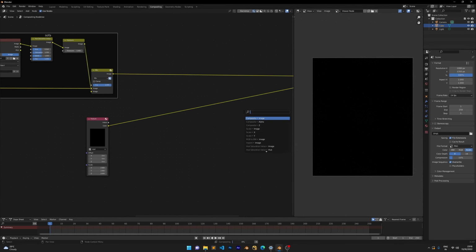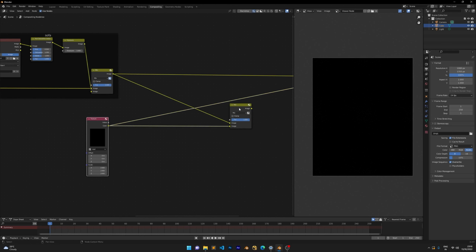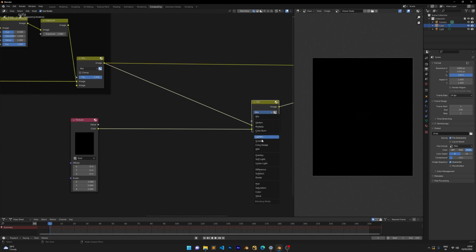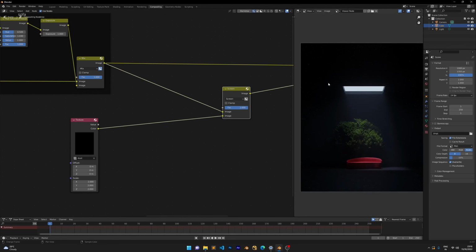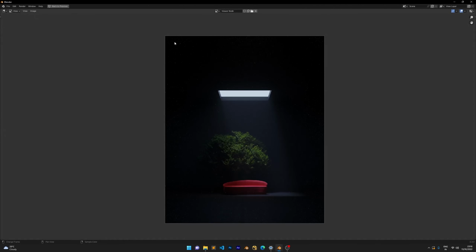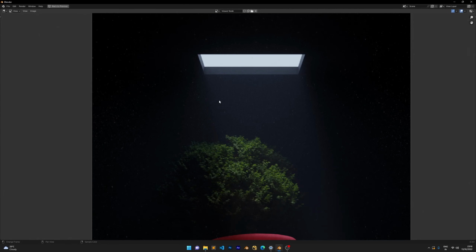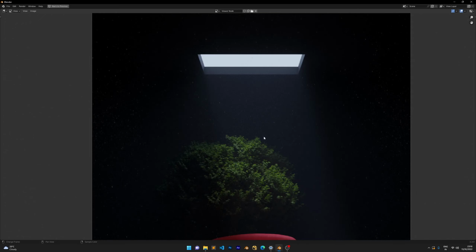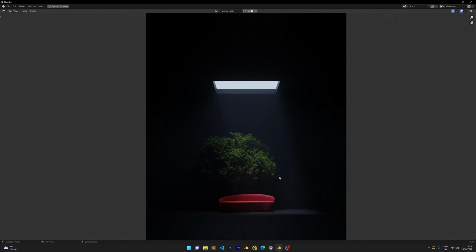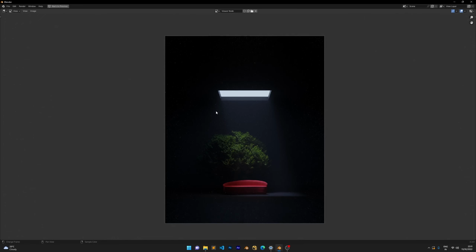And now if we add a mix node and mix this on top, we need to set the blending mode to screen. Where is screen? Look at that. This is working just fine, right? I mean, but the problem is it's not working just fine. This is everywhere, and we don't want that. So basically what I wanted was for the dust particles to be more present in this light area, and in the dark they should be less present, or their opacity should decrease, and that's what I wanted to do.